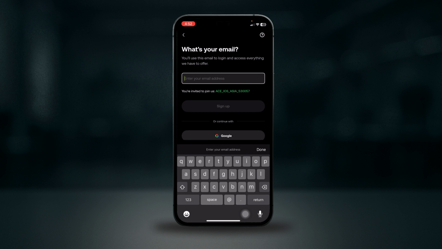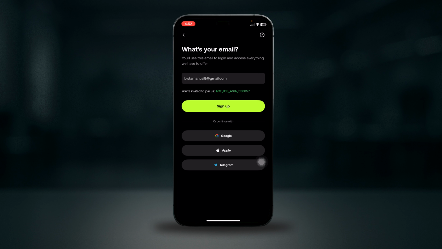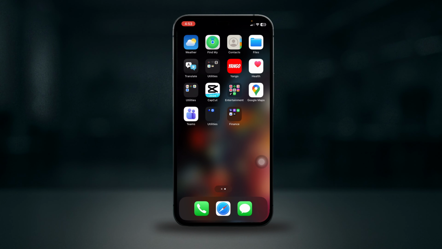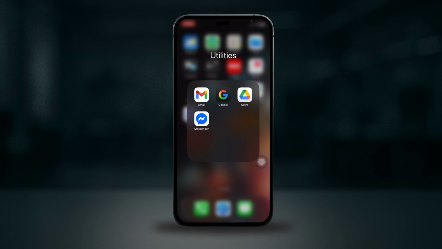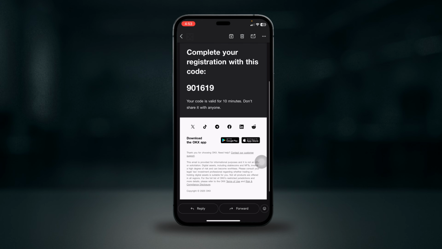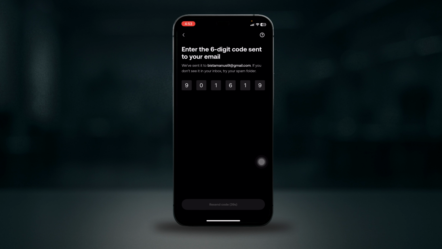After that, enter your email address, then click sign up. Now you'll be requested to complete the puzzle, then complete it. A 6-digit code will be sent to your Gmail, so open your Gmail and see if you've gotten your mail. Look at the code, remember it, then enter it in the app.